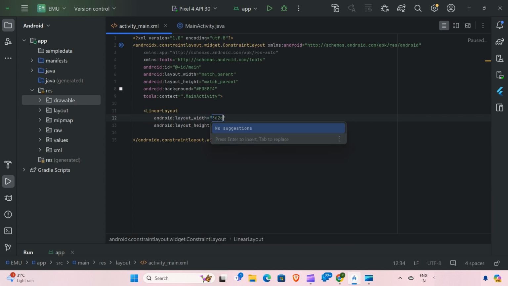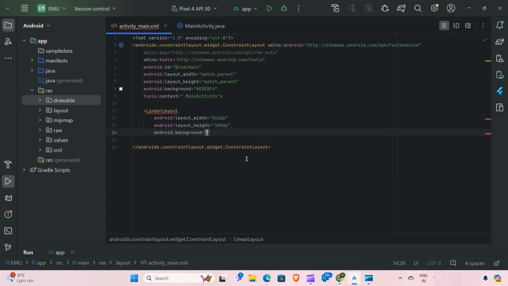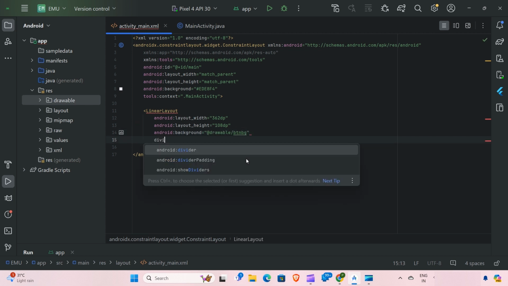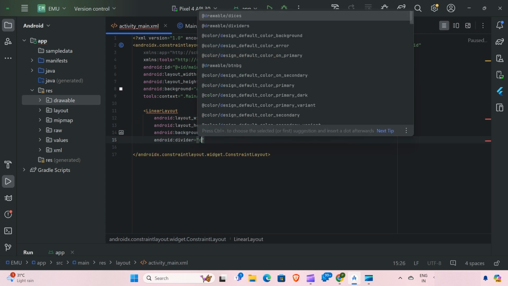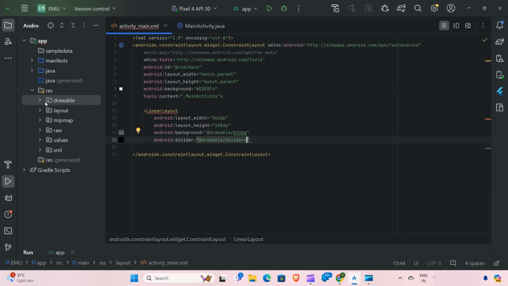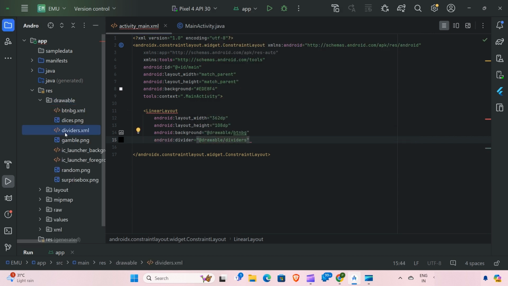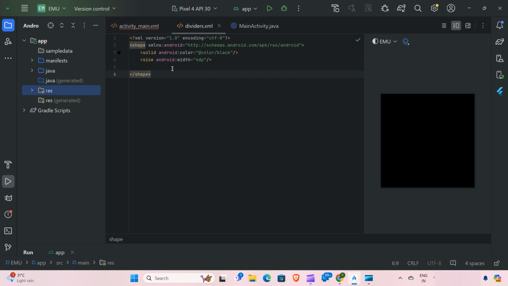Let's create linear layout with the width of 362 dp and height of 108 dp. Let's take the background. I am taking the custom background created. Also we are taking some dividers. So dividers can be created by going in the drawable section and creating a XML file and writing a shape code.